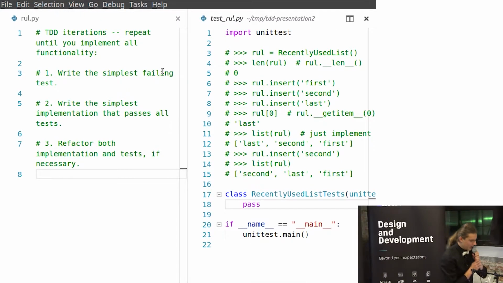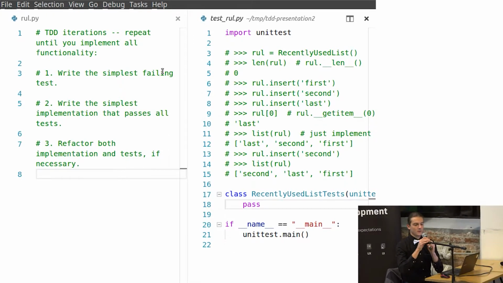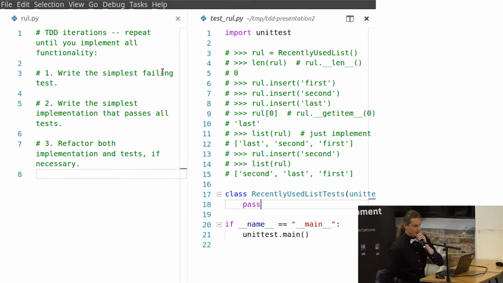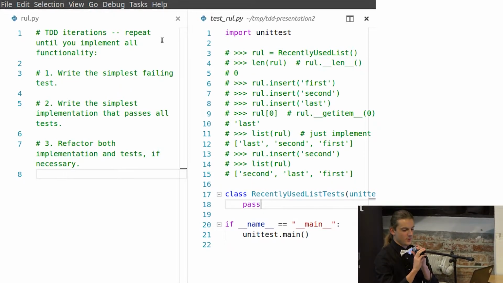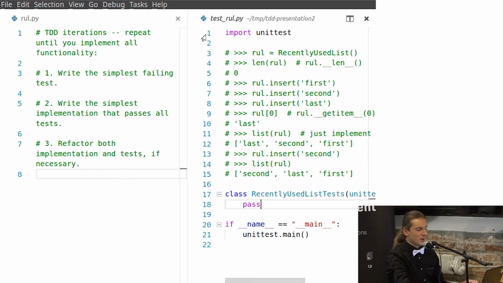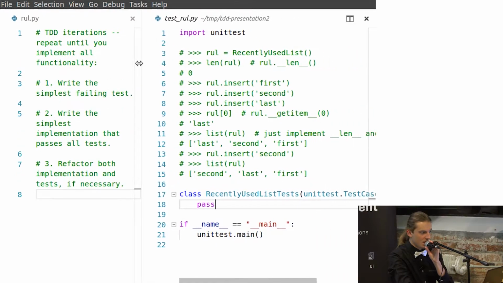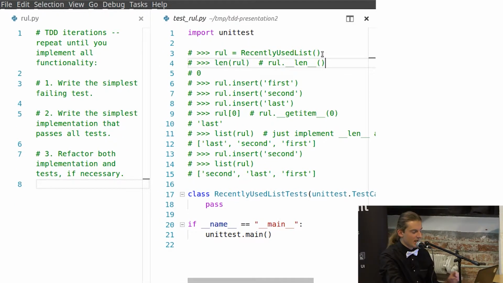So let me quickly explain what the exercise is about. Okay, one moment. Okay, so the exercise is pretty simple. What we want to implement is a data structure called recently used list. And we can create an empty list and its length should be 0. We need to implement the len special method if we want to support len function.